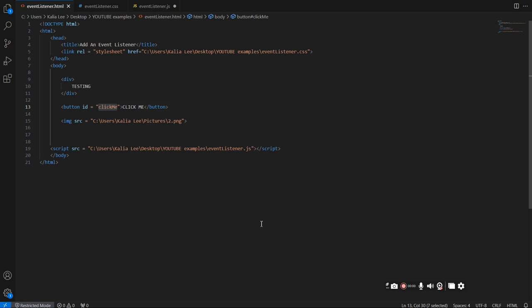Okay, so today we are going to be working with adding event listeners. Right now, I have my basic setup. I have a div that says testing in the middle. I have a button with the ID click me, and it says click me. And I also have an image already there, okay?